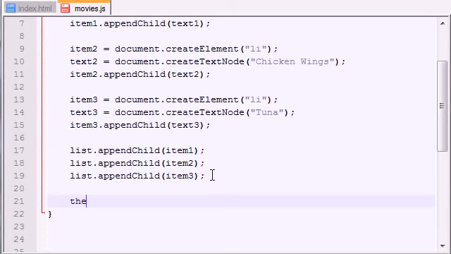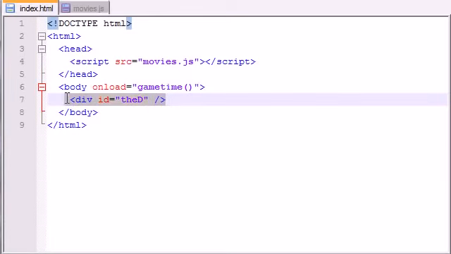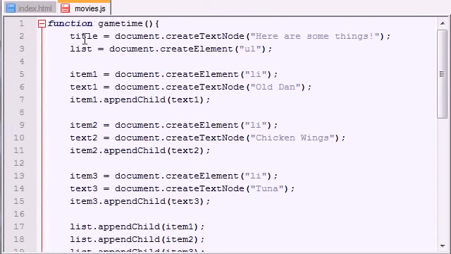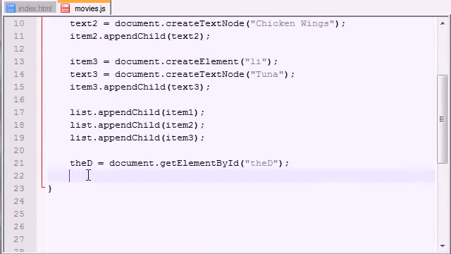Of course, the first thing we need to do is reference the D through JavaScript. So the D equals document.getElementById, and we put the ID of it, which is the D. So now the D is equal to this right here. Now we want to put some things inside our D. The first thing is we want to stick this title in here. Remember that we created a while ago?